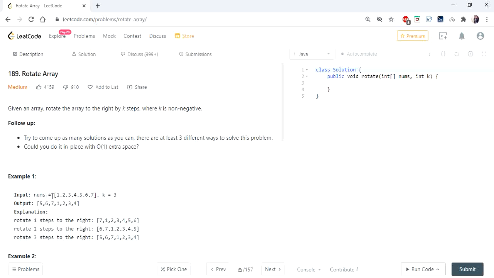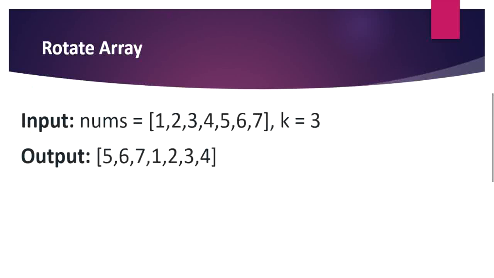We are given an integer array nums and we have to rotate it by k times and send that as the result. So how are we going to do it? Let's understand this problem with an example. So here is our input given. Starting from the last index, it has to be rotated to the front.